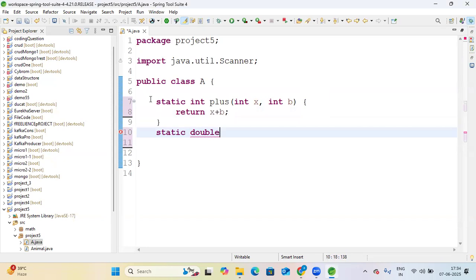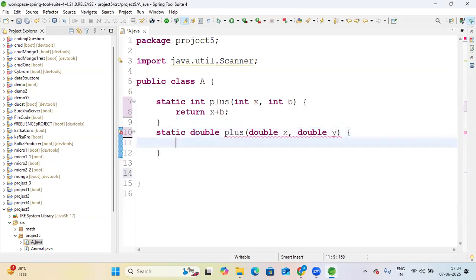But double will take 0.0, that is a floating point number. The method name will be the same, passing the two parameters double x, double y, and return x plus y. So these are two methods with the same name, only the passing parameters are different. Here the passing parameter is int, here it is double.